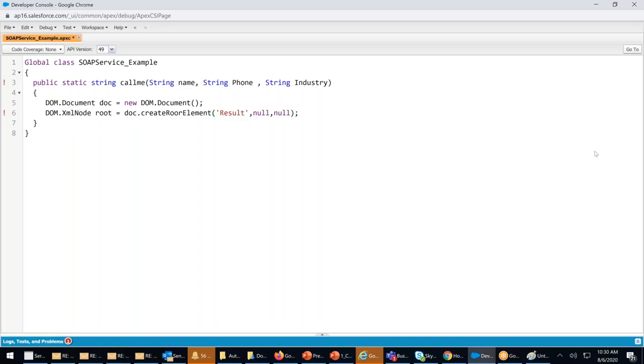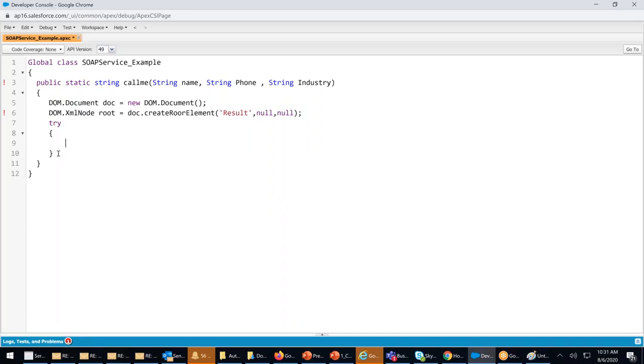Now, perfect. In this, I have to write what? Account ID. For that, I have to create an account. Then only I can get an account ID. Try, catch.